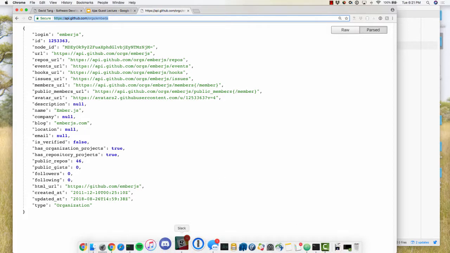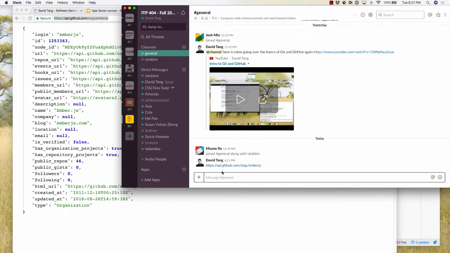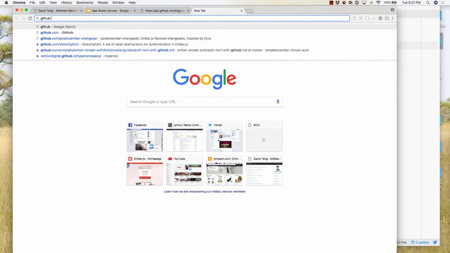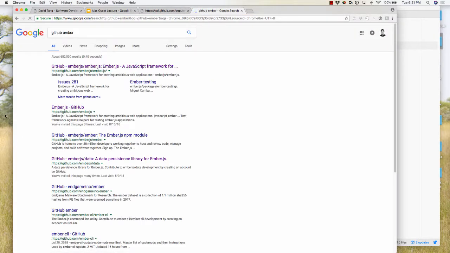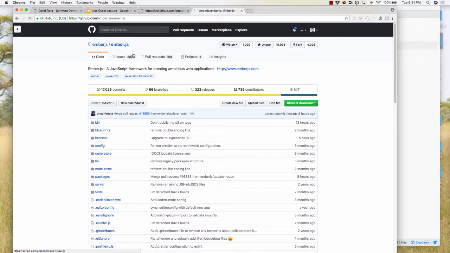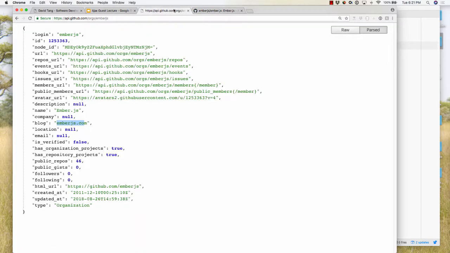Here, I'll paste this in the Slack. This particular API returns the information about the Ember.js organization on GitHub. It's just a little bit of information like their login handle and their blog. If you went to GitHub and typed in Ember, it probably takes some of this information and shows it here. So you can see some of it here.